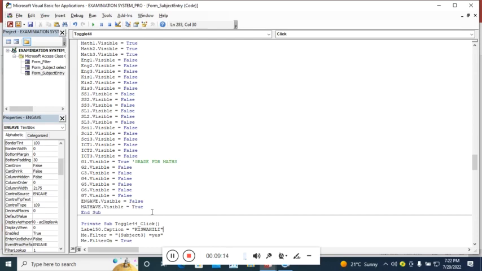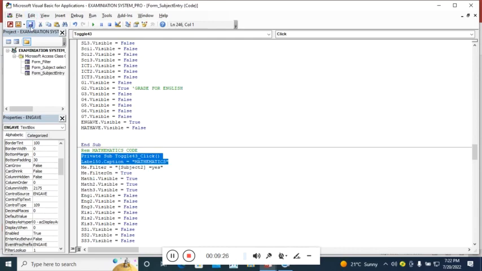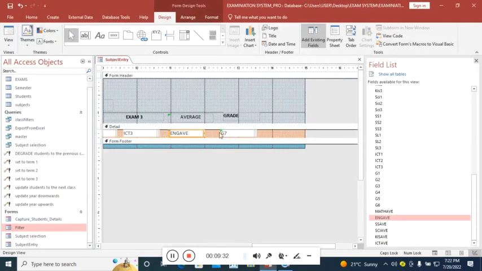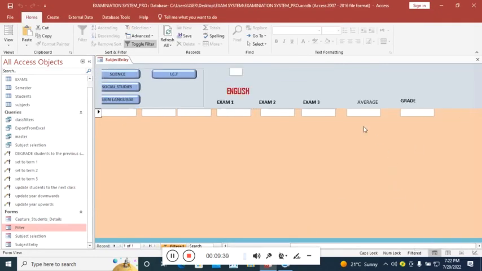So for the other subjects, you do the same. You make sure that where the subject is, like mathematics, the others are false, only the mathematics average is true, just like we did for the others. So guys, after doing that one, we need now to go and key in. Now when you click this one, you notice that the English average is appearing.